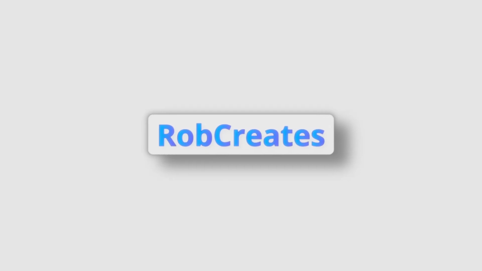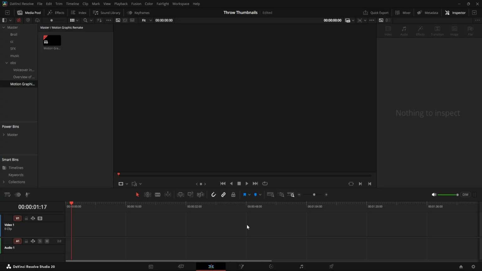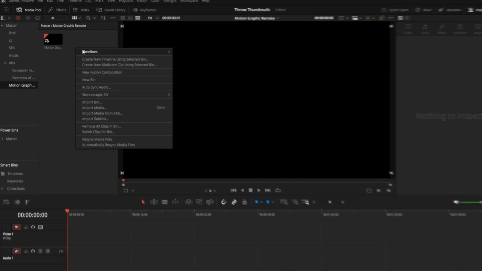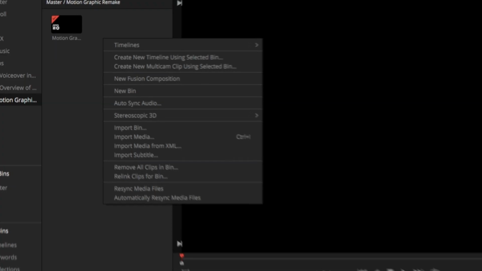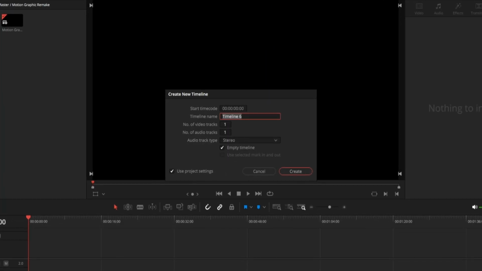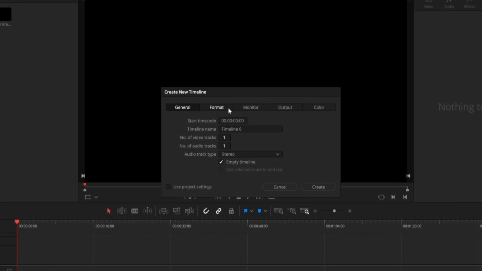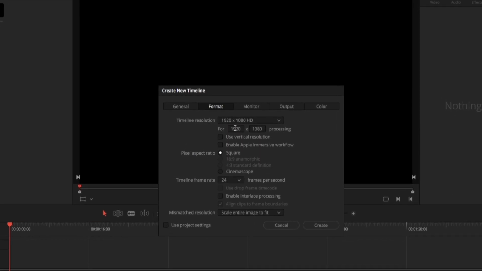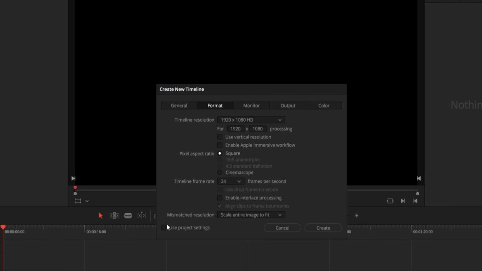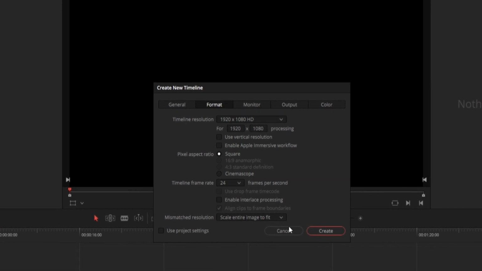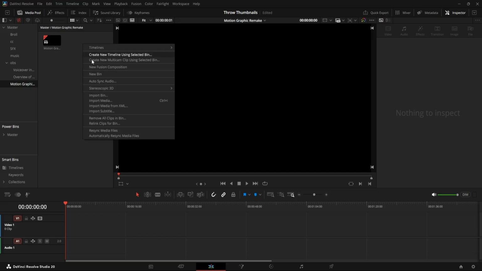All right, so once you actually get into DaVinci Resolve, this is where all the magic's gonna happen for this effect. And what you're gonna wanna do is create a new timeline. So right click in your media pool, timelines, create new timeline, name it whatever you want. I just name it Motion Graphics Remake because I'm remaking this effect for you guys. And then you're gonna wanna make sure that it's 1920 by 1080 and also that the frame rate is 30 frames per second.